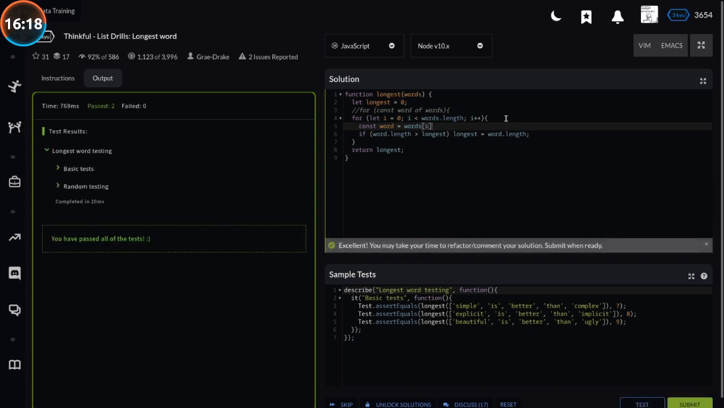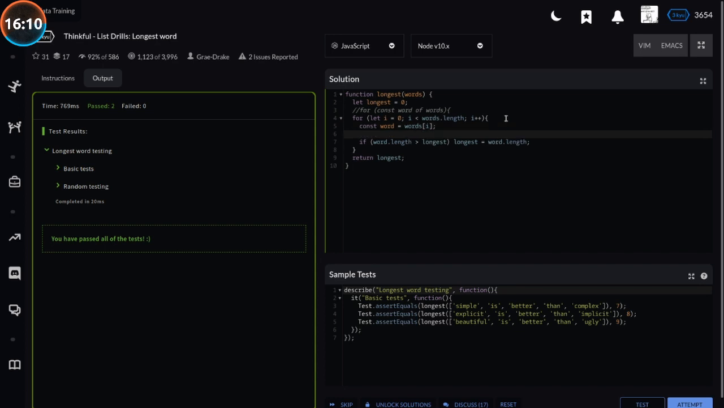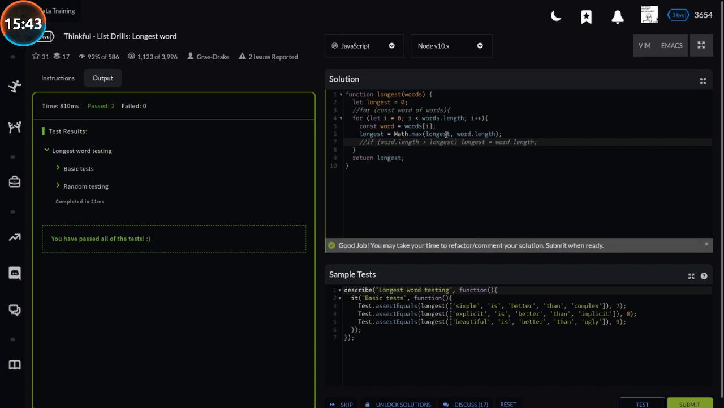What's another variation? We can start getting into some functional stuff, but not before we do our old math trick. So I did this like 2 streams ago when finding the longest thing. We can say longest equals Math.max. Remember, Math.max returns the largest number from all the numbers you pass to it. So if we pass the current longest and the length of the current word, it'll pick the largest number from that, and store that in longest. So if we run that, again, it passes all the tests as expected.